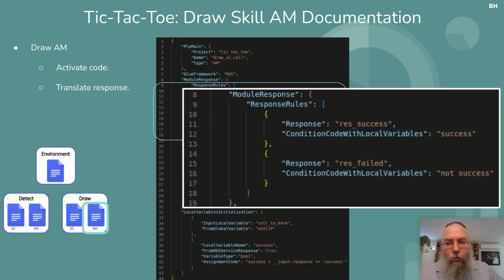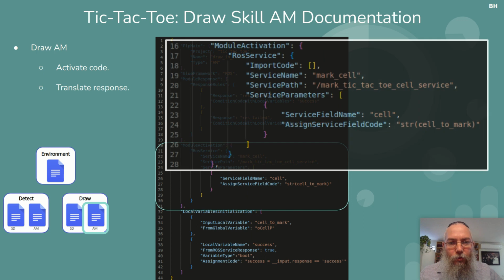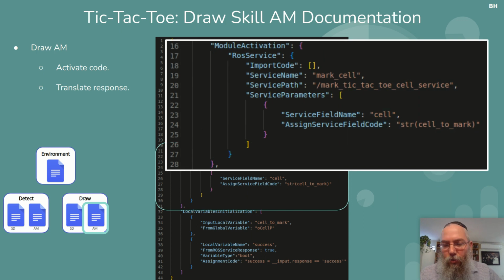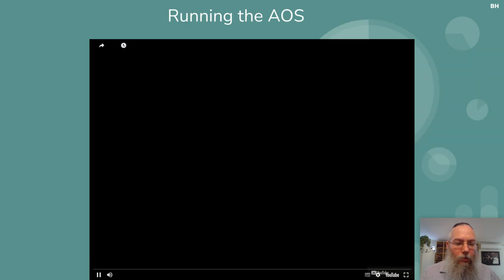Okay, and then in this case we have two responses, which are success and failed, and these variables are dependent on the local variable called success we defined earlier. And we are defining in here to activate the code. In ROS you have services, and in here it's a ROS service, so you can describe its path, and you can describe the different parameters. Also you can use code, and you can use the local variable you defined. So in here we are seeing how we are defining to activate the code and to translate its response.